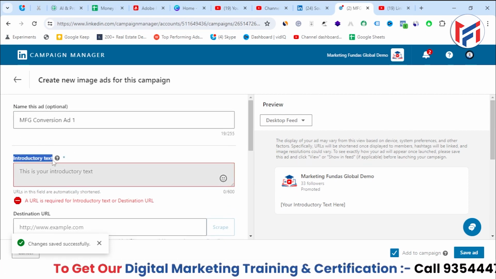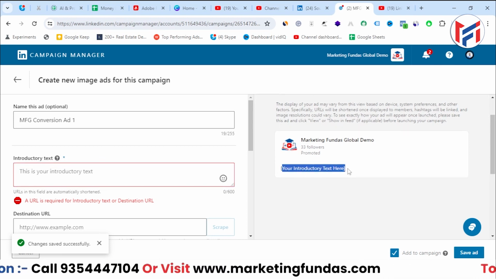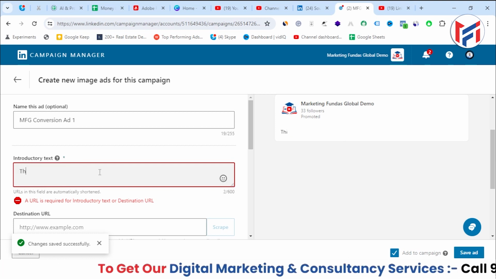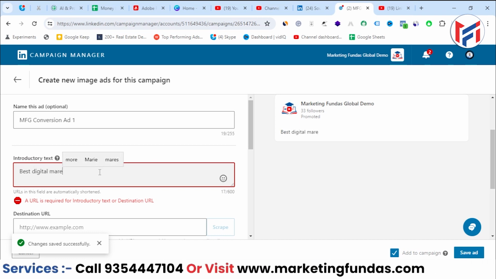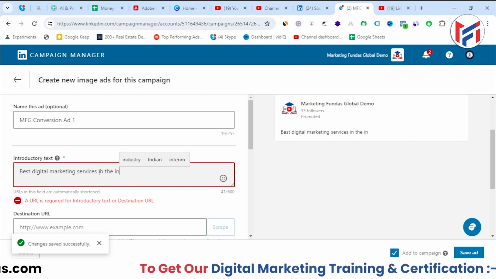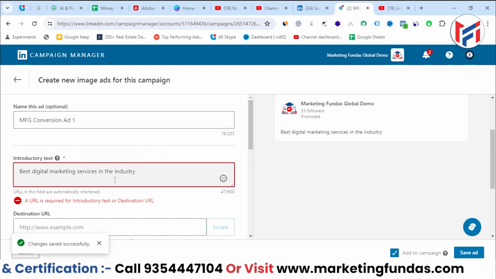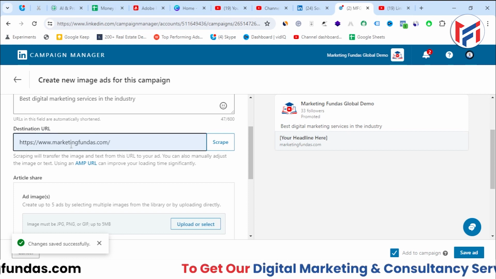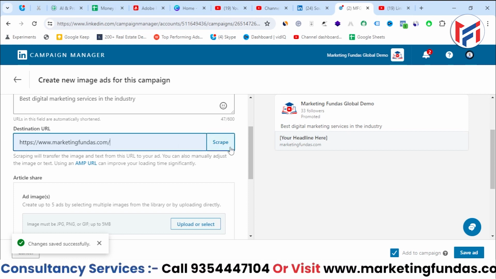Now here we need to add the introductory text, which will be shown here. Right now I'm just adding some demo content like best digital marketing services in the industry, but you need to add some quality content over here. Here you can add the URL, which is marketingfundas.com in my case, but in your case it can be anything, the destination URL, right?